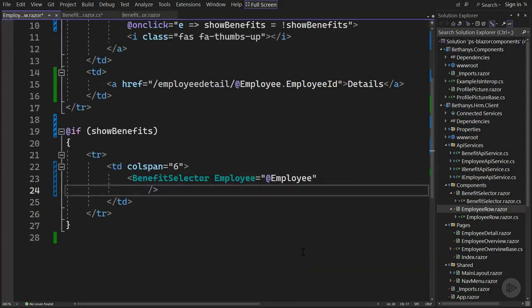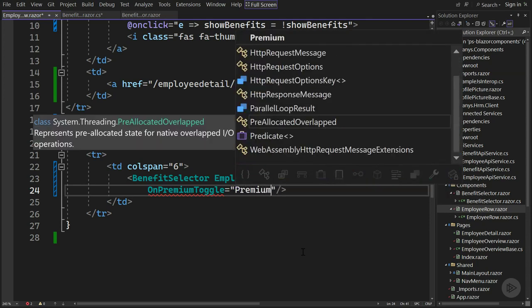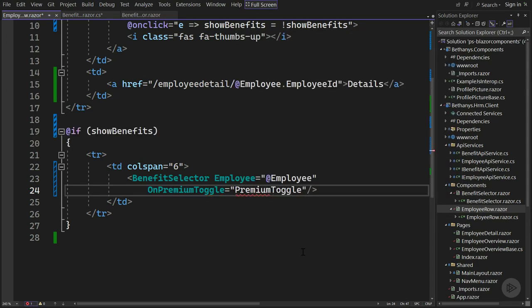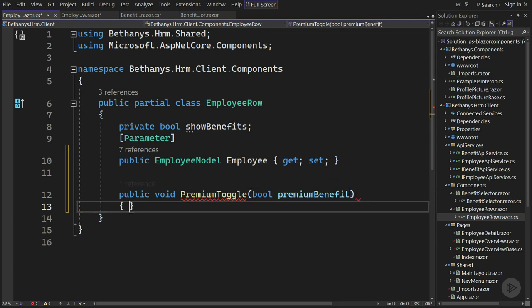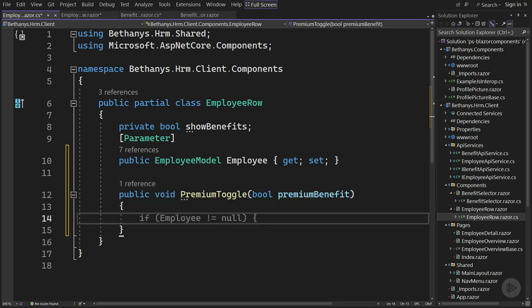In the part of the employee row component where I render the benefit selector, I can now assign a method to onPremiumToggle. I just call it PremiumToggle. It doesn't exist yet, but let's implement it. It's a void accepting the boolean. Remember, we gave event handler the generic type bool, so it must accept a bool. You can also make this method asynchronous, and that's the reason we invoked it asynchronously earlier.